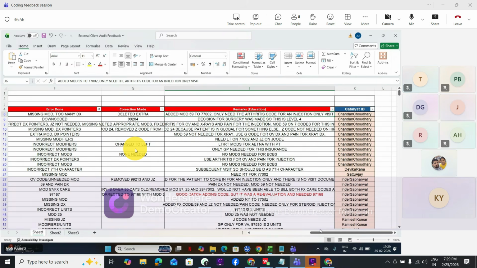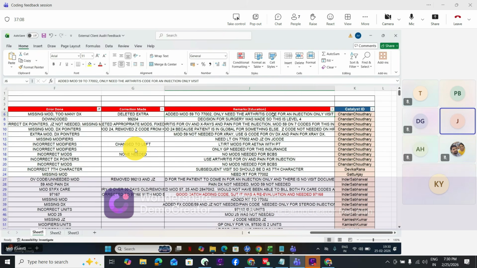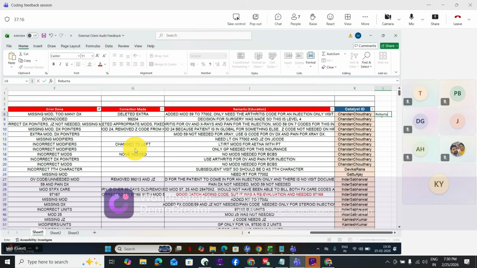So in these things we need to make a rebuttal. So Jyoti, I think that Chandan Chaudhary ID we are not using, it is not from our side. After the Chandan Chaudhary, now you will mention the rebuttals. Just make the headers above as rebuttals.